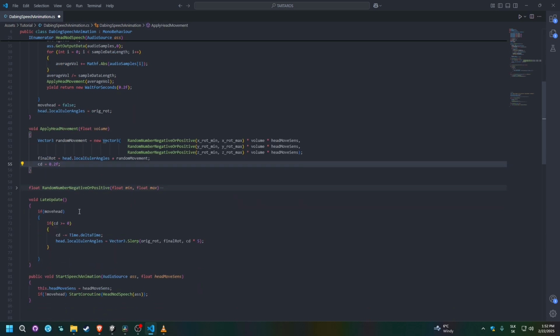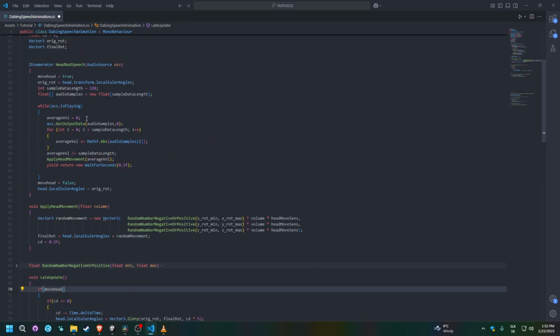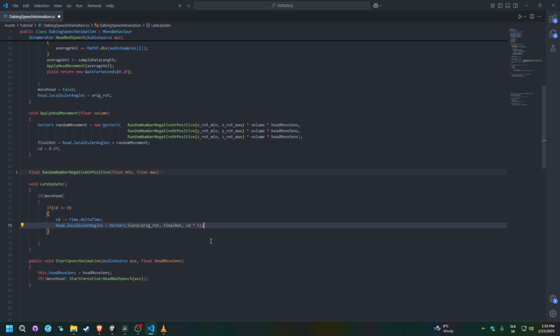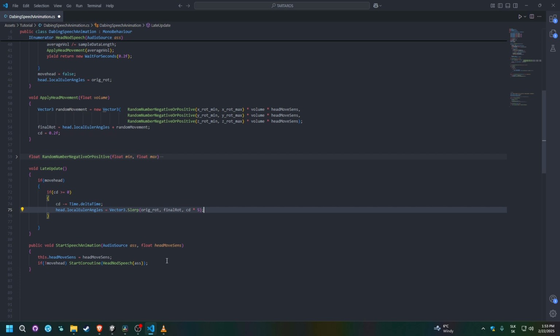In the late update we check boolean if the coroutine is still playing, and so head should be moving. Then we determine if cooldown is more than or equals to 0, in which case we subtract the time.delta time from it. Next we will lerp head's local Euler angles from original rotation to our final rotation that we calculated, and we set the lerp position to cooldown times 0.5, which should jump to 1 at the start and slowly return back to 0 as the time runs out. This way the rotation won't look as glitchy.